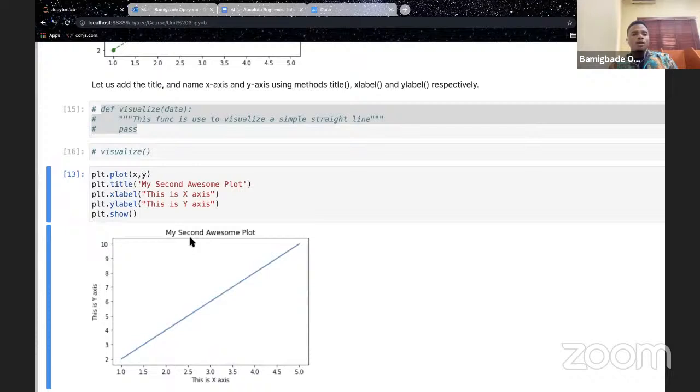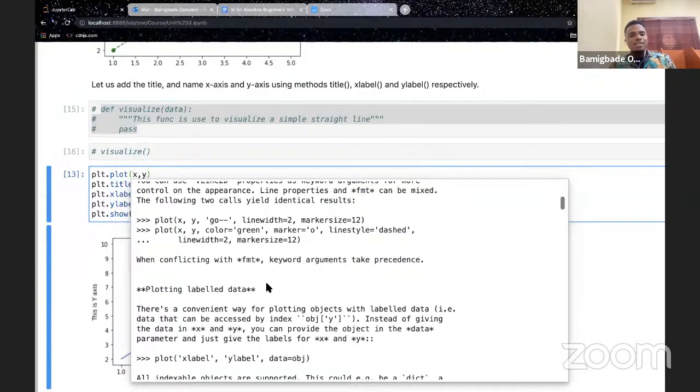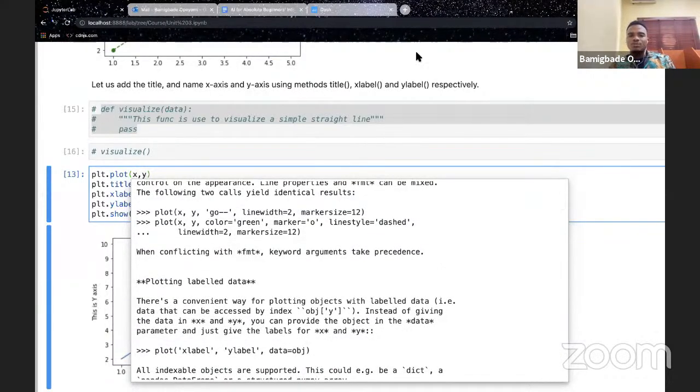So the information, let me just comment this out, we don't need it. Now, the information you can get out of the plot has been written by the developers of Matplotlib. So all this doc string has been written for you, and they are the documentation, and you can access it through Shift Tab.